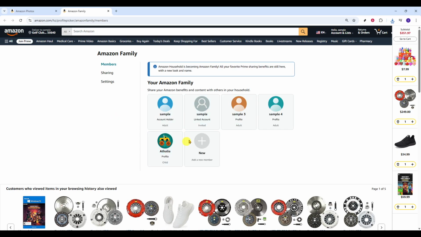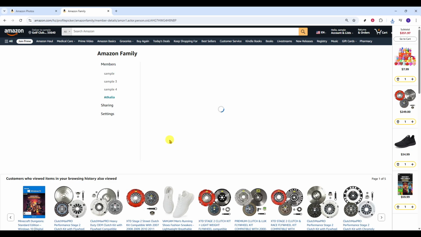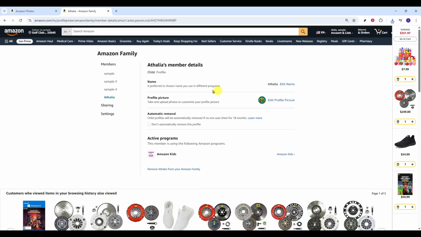Now click on Go to Amazon Family. This takes you directly to the Family Management Hub connected to your Amazon account. Here, you can see your household profile, current members, and pending invitations. It's the control center for adding people who will have access to your shared space, and it's also where you'll manage any invites that haven't been accepted yet.